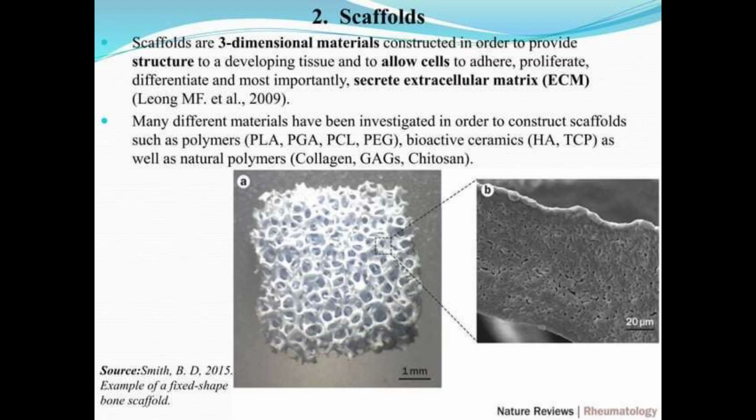Different types of materials have been used to construct scaffolds, such as polymers like PLA, PGA, PCL and PEG. Further, bioactive ceramics like HA and TCP are also used, along with natural polymers like collagen, GAGs and chitosan.